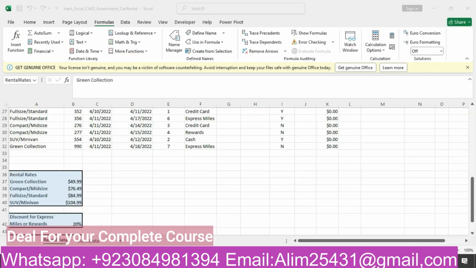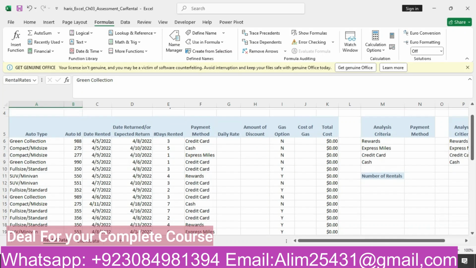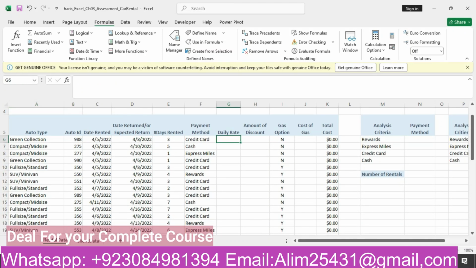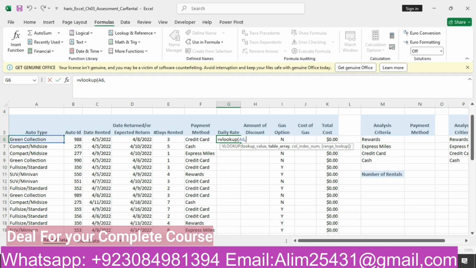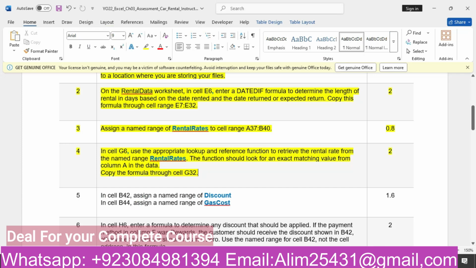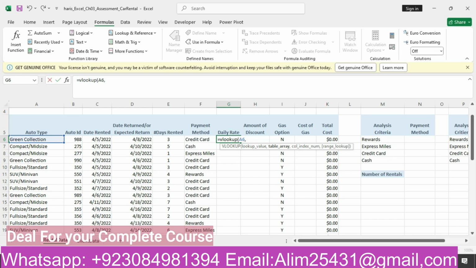So we will select here, we will go to the cell G6. We will put here a VLOOKUP function. That's our lookup function. What is the lookup value? Lookup value is in the cell A6. And what is the table array? We have assigned a table array, and that name is rental rates. We will use this one as a table array. Make this one rental rates.